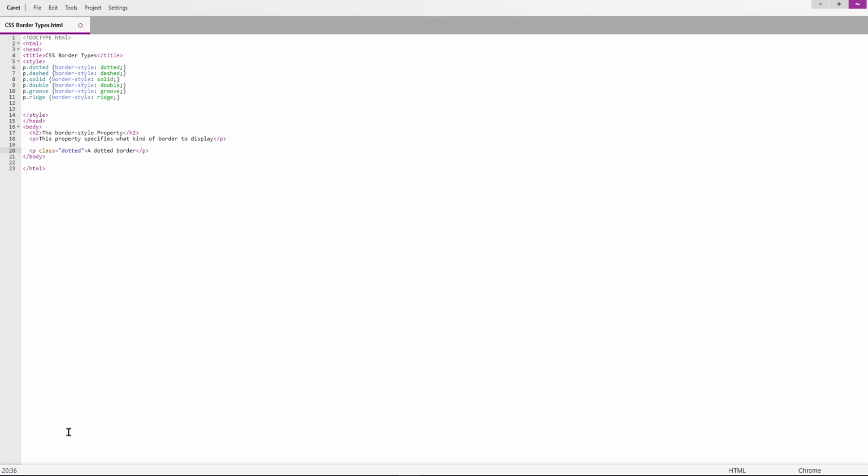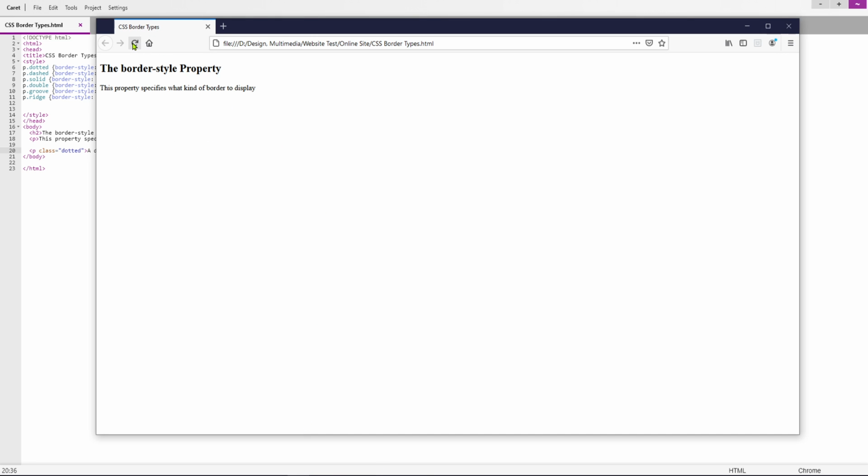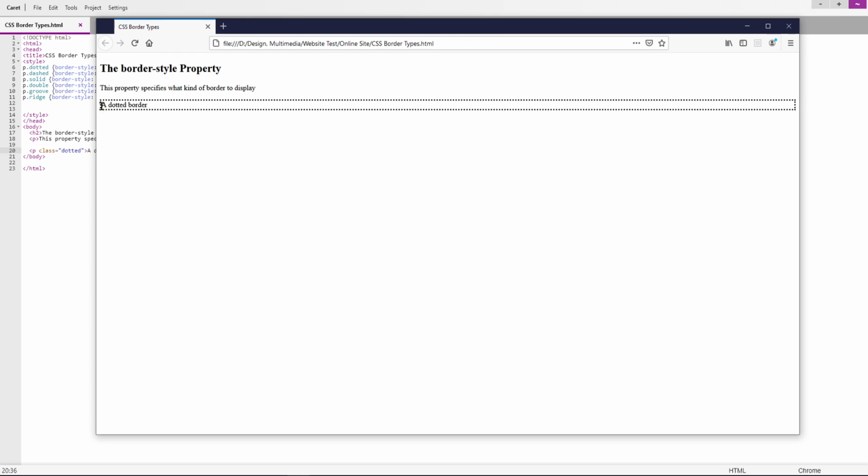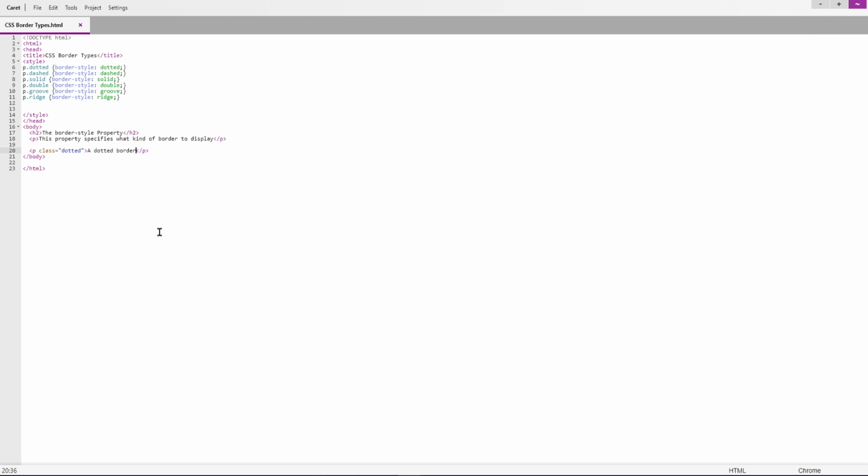Okay. And I'm just going to go ahead real quick on this one just to show you what it looks like. Hit save, and then pull this back up. And when we hit refresh, you'll notice that we have a dotted border around this. So we'll do the rest of them, and then we'll refresh the next one and go from there.